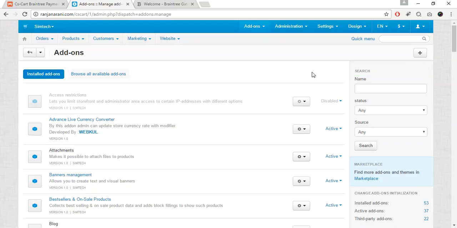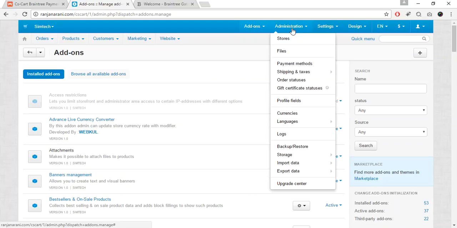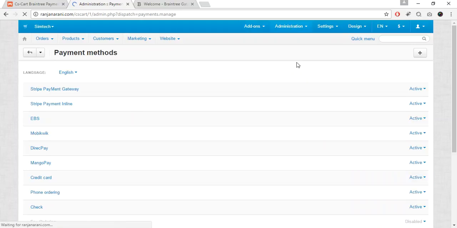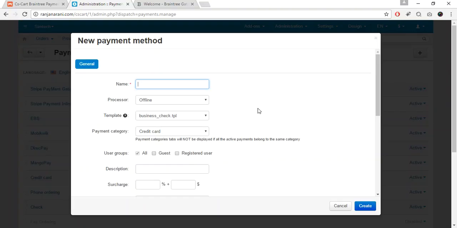Now let us add a new payment method for this Braintree payment gateway. For that you need to go to this Administration tab and click on Payment Methods. To add a new payment method, click on this plus button. Here, by filling these mandatory details to add a new payment method, you will be able to add Braintree payment gateway at your store. Let us give a name to the Braintree.